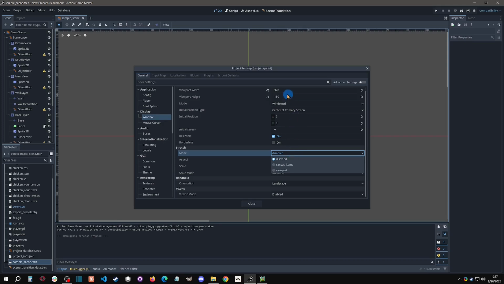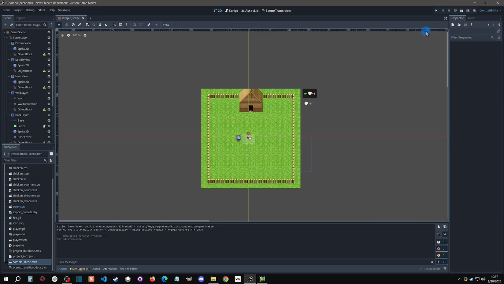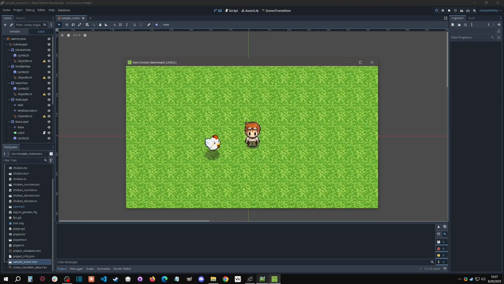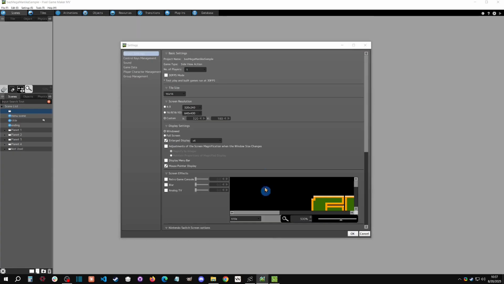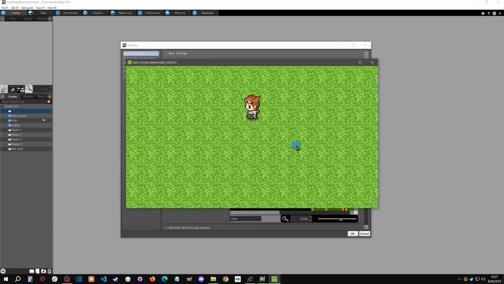In order to make this work with the overridden window and the lower resolution, I'm going to click on viewport right here. Then we're going to close and playtest this, and we will see that we now have the same effect that PGM would have if you had a low resolution and enlarged it. All right. This is how you make that kind of a game.